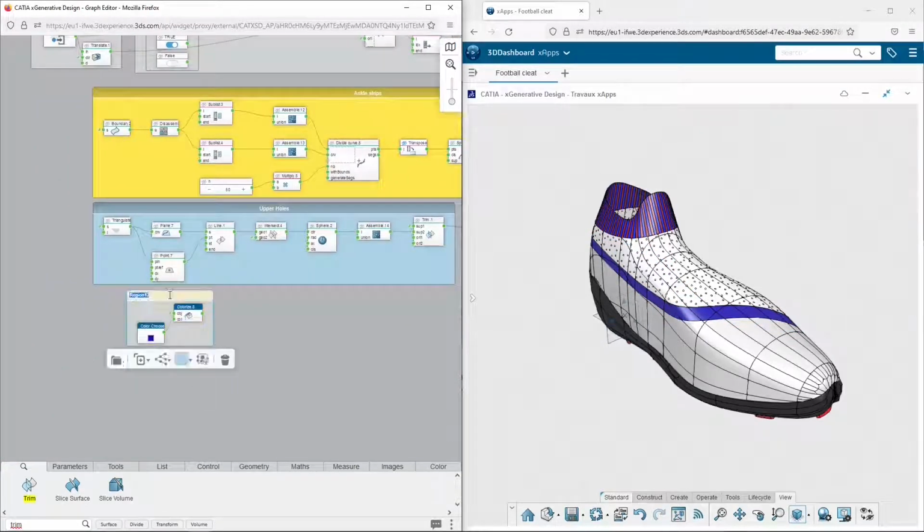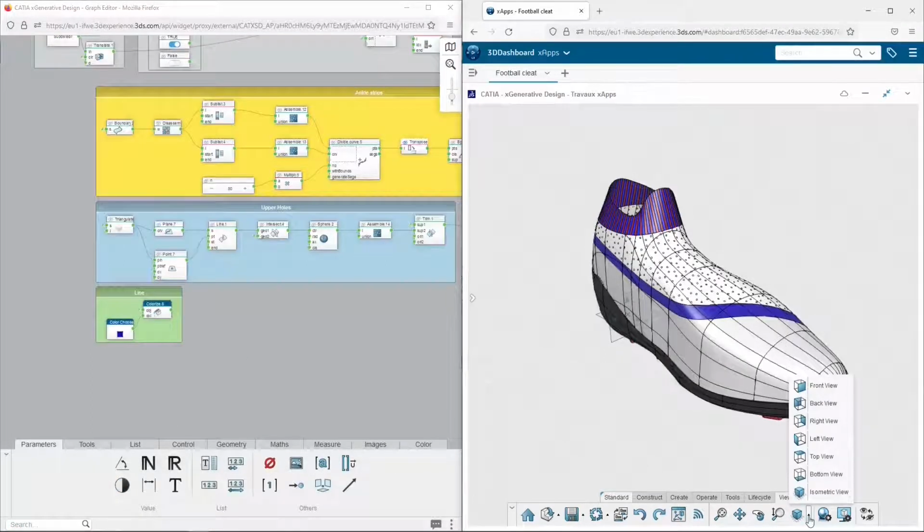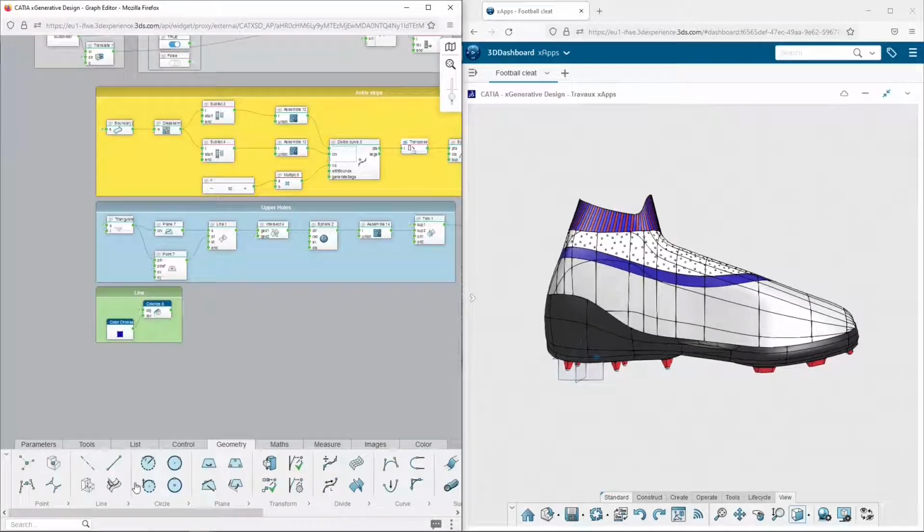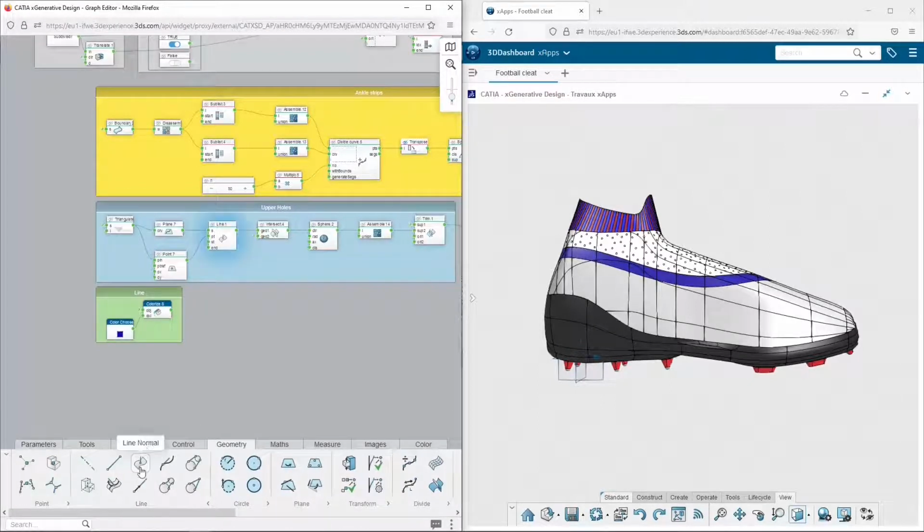Let's tackle the last part. My aim is to make strips appear again. To do that, I want to cut the surface with parallel planes, so I have to create these aligned planes before.